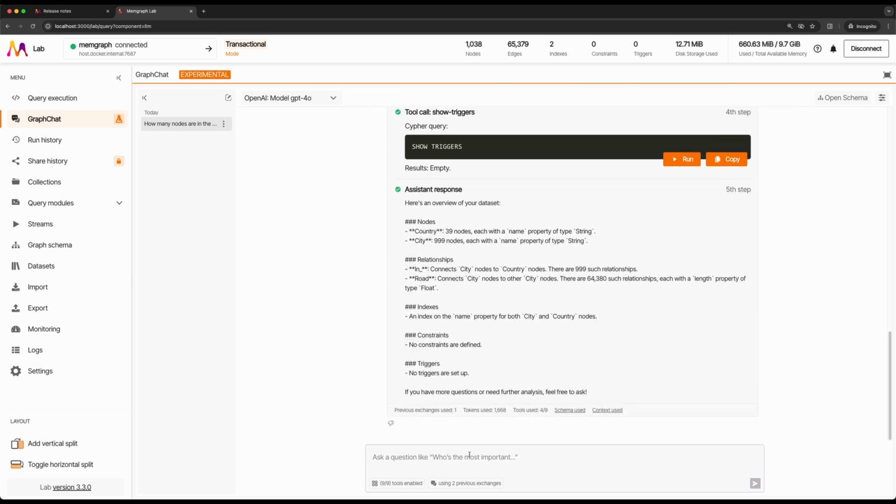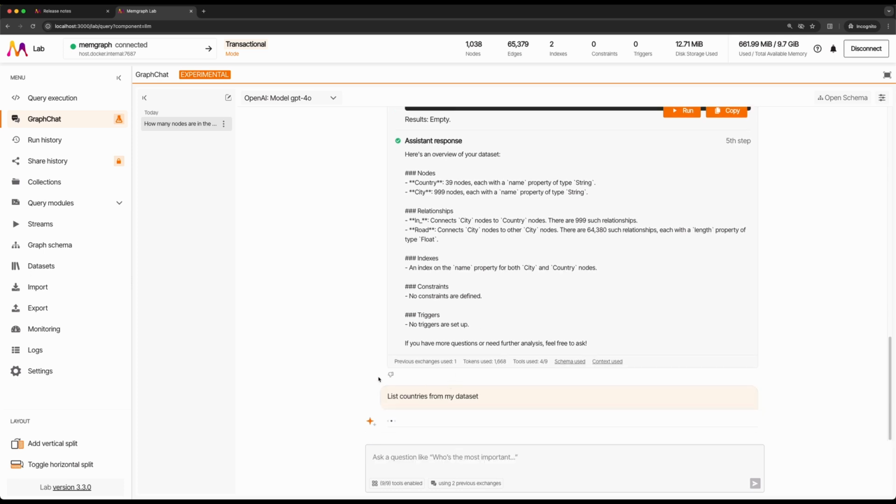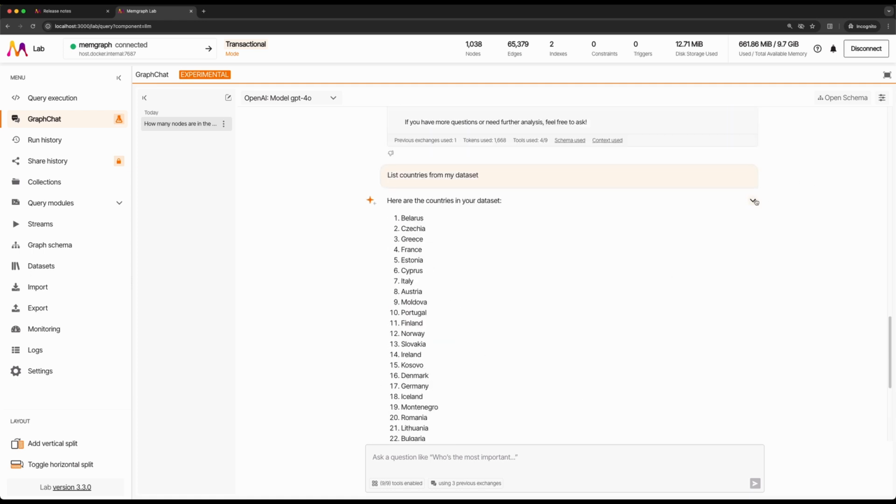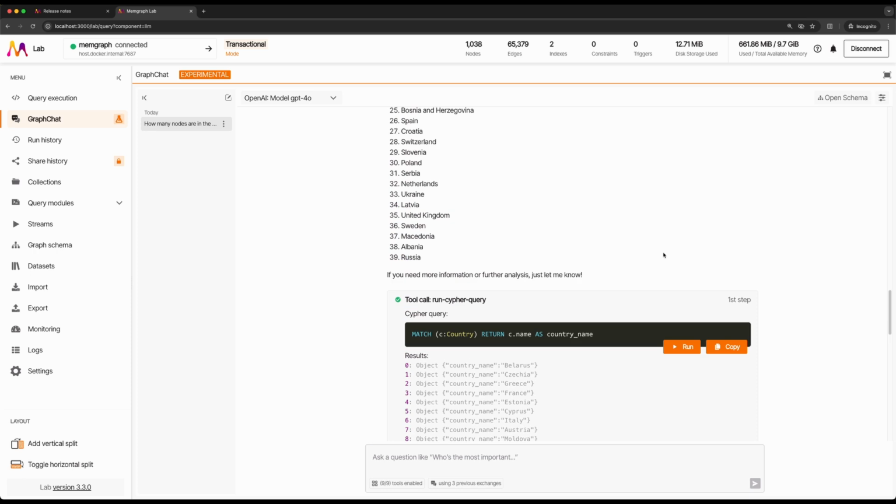Now I want to explore my dataset a bit further. Let's see what countries we have here. List countries from my dataset. So I got a lot of countries here. Let's see how the LLM concluded that.